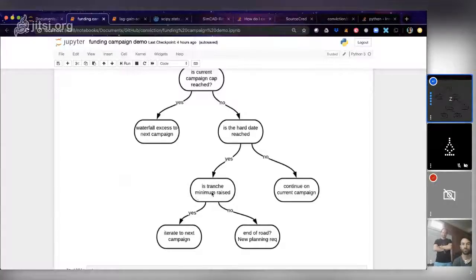If we haven't even raised the minimum, this is where we have an open question of what we do next, because it just means that our fundraising initiatives have stalled out. It doesn't mean the project is done, but it means that this procedure has failed and we need a new one. Going back up to is the hard date reached? If it's not reached, then we actually just continue with the current campaign.